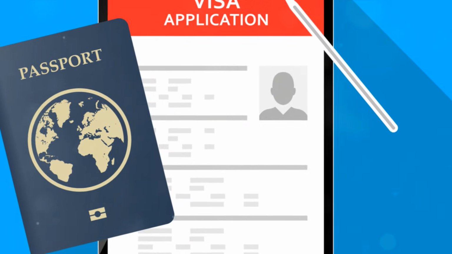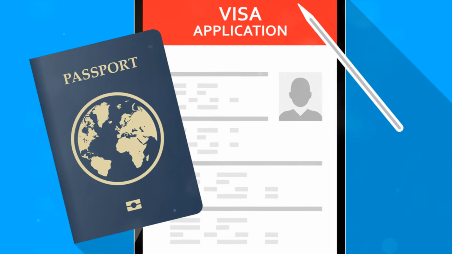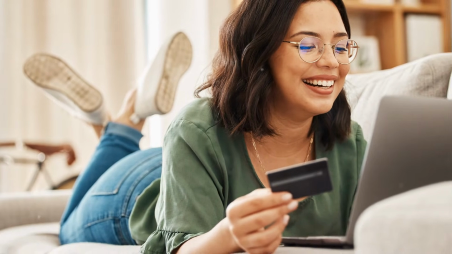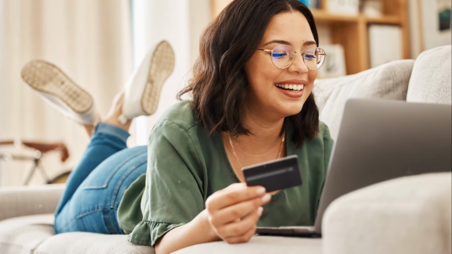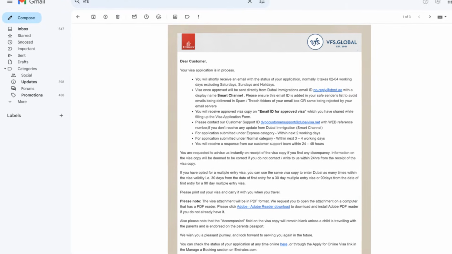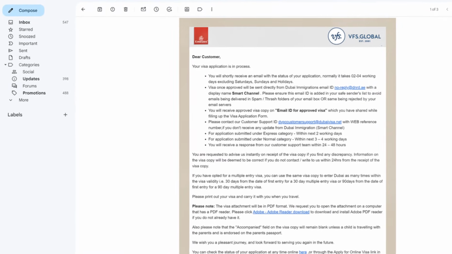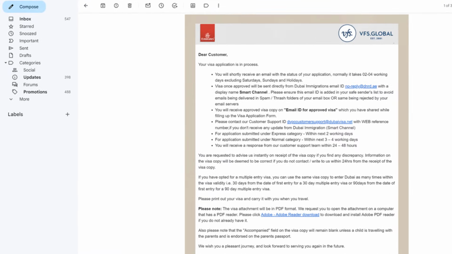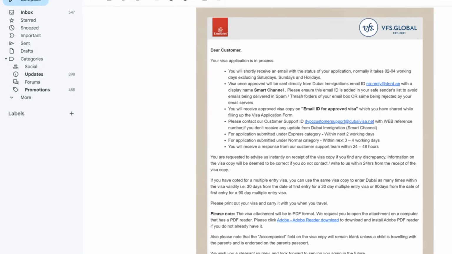Once all your documents are successfully uploaded, it's time to pay the visa fees. The cost will depend on the type of visa you've chosen. You can pay online using a credit or debit card. After you've paid the fees, you'll receive a confirmation email for the payment and a link that you can use to track your application later on. You will also receive a completion email informing you that your application is being processed and to expect a response in 3 to 4 business days.